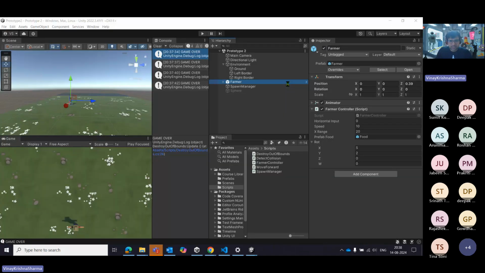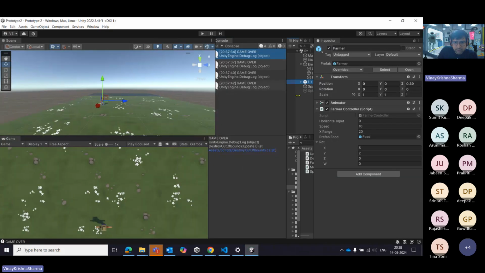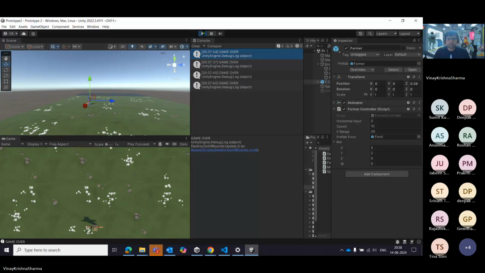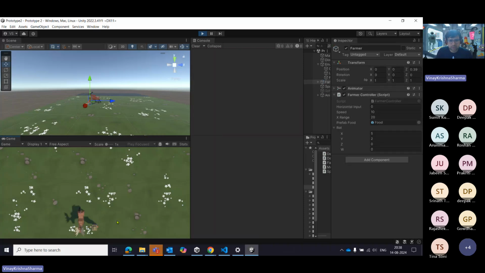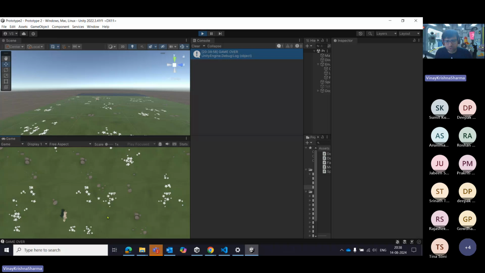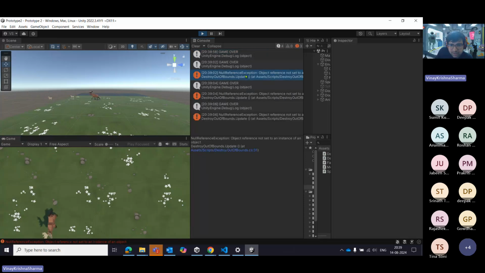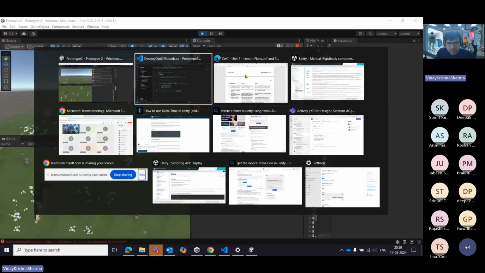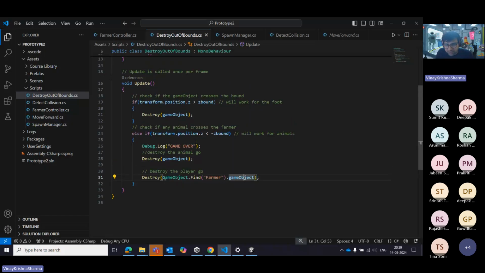So we'll not shoot any animals, and let's maybe make this one bigger. Yeah. So we should see game over, and we are seeing multiple game overs because multiple animals are crossing my farmer. See, my player is gone. Now I cannot move or shoot. And now we are getting this error because it says object not set to an instance of an object. That is it. Because once the next animal crosses after this is destroyed, it is not able to find it, right? So that's why we are getting this error.